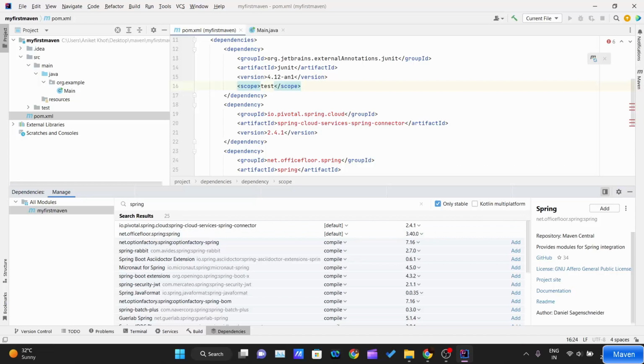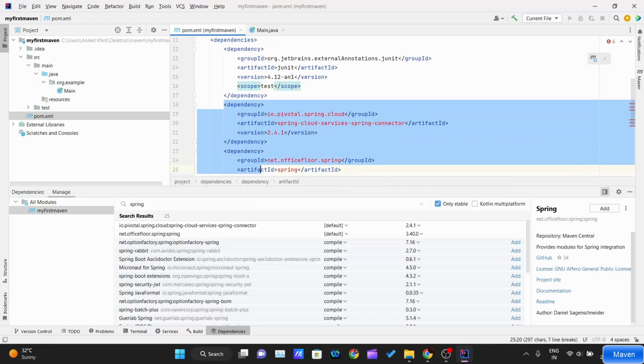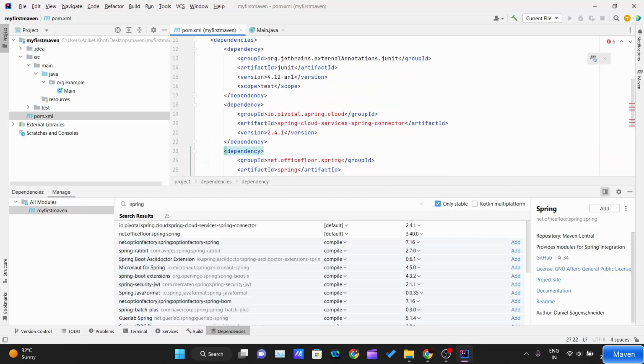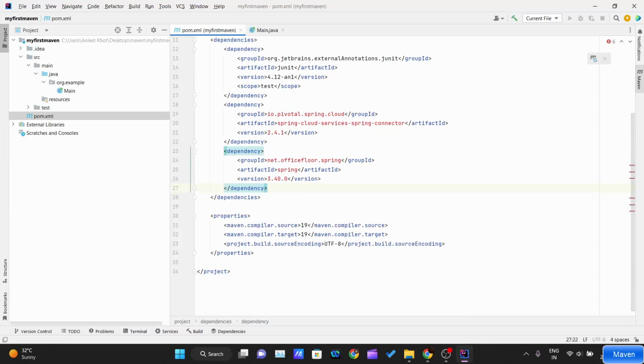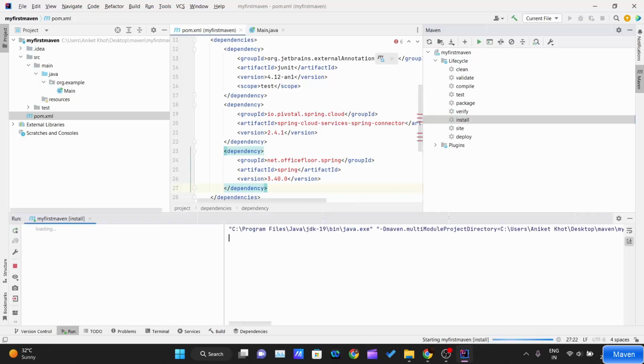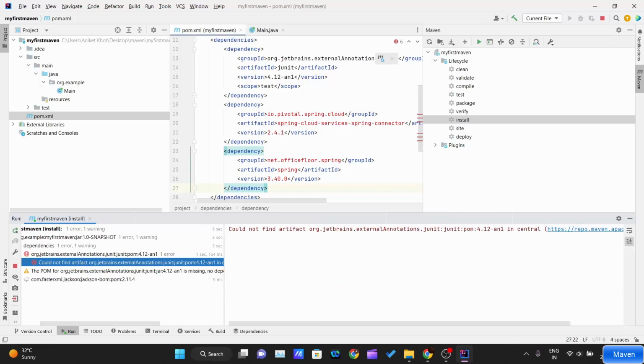After I click on add, you can see these two tags are being added inside my pom.xml file. So this is the two ways by which you can add the dependencies, right? Now if I go inside my Maven, go inside my lifecycle, and click on install, it will run my Maven command. You can see it is giving me an error, I guess. Could not find the artifact. So JUnit is not found.